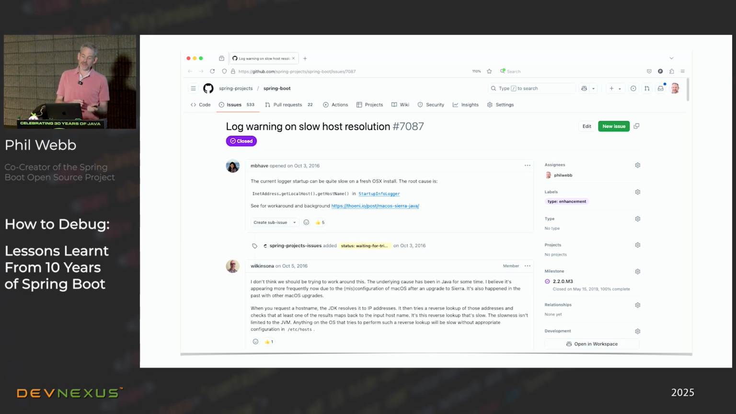And if you think the problems can only happen in that direction, you're wrong. Here's an example from way back. When we used to start Spring Boot, we would display the host name of the system you were on. And for some reason on Macs, it was a well-known issue that this could be very, very slow, and only on Macs and only in certain versions of the Mac.